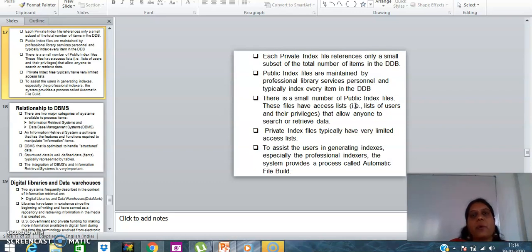These files have access lists, that is a list of the users and their privileges, that allow anyone to search to retrieve data. Private index files typically have very limited access lists. To assist the users in generating indexes, especially the professional indexers, the system provides a process called automatic file build.